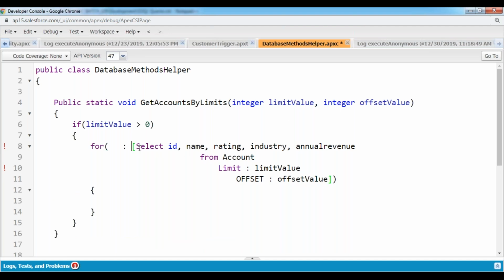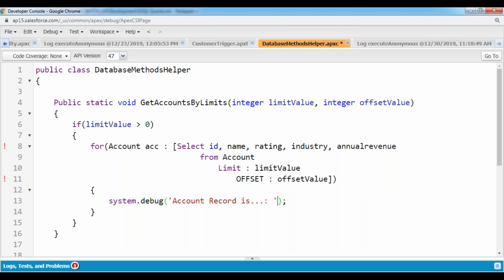Now, this is my SOQL query. My query returns what kind of records? Account records. So that I'm defining that account variable, Account ACC. Now I'm displaying that record. System.debug, account record is. I want to display that account record.